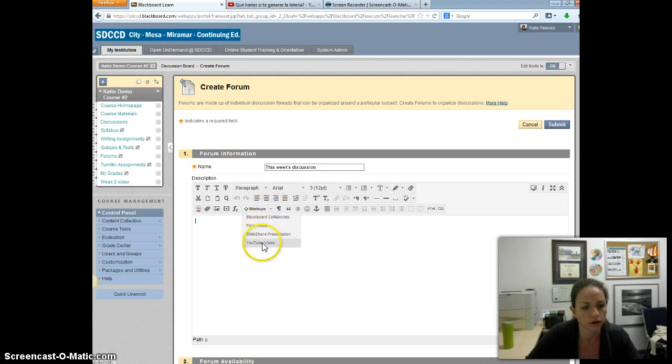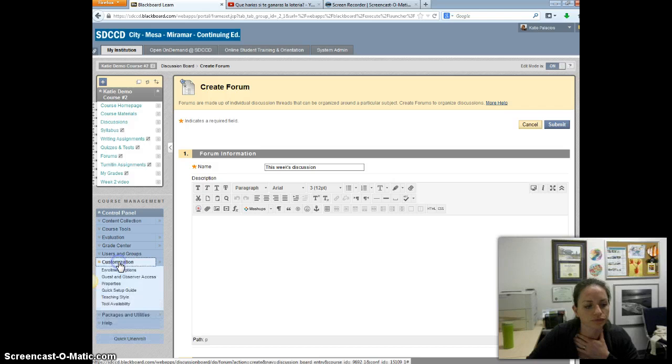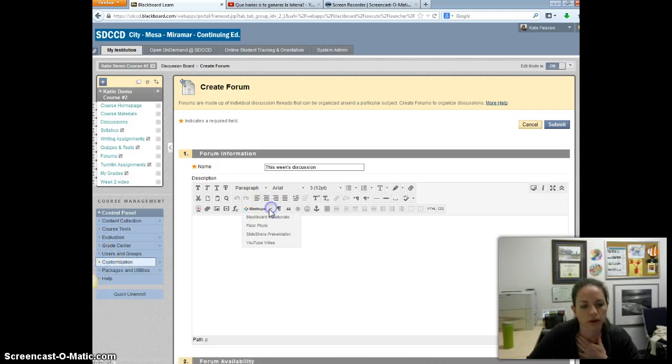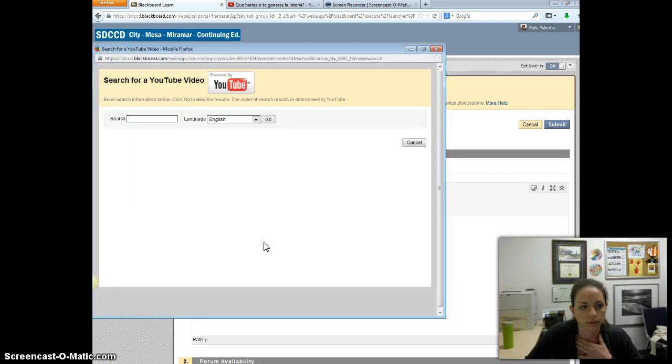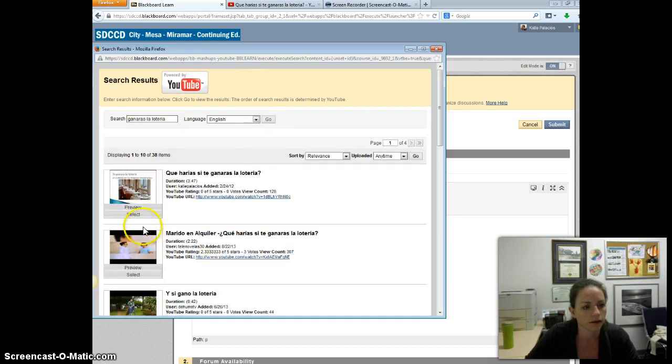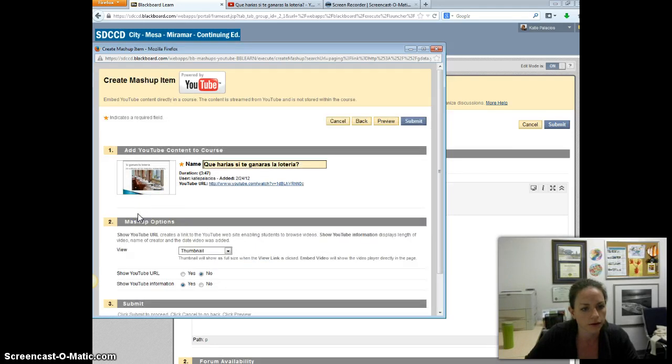And here you'll see YouTube video if you've got it enabled for the mashup tool, which if you don't, go down to your course tools and customization tool availability, and you'll want to make the YouTube available for the mashup. So mine already is, so I see YouTube video here. In here I can search for public videos on YouTube. So in this case it's Ganaras la Loteria. That should pop up. And I'm going to select that one.